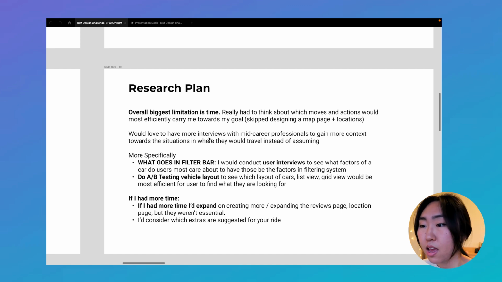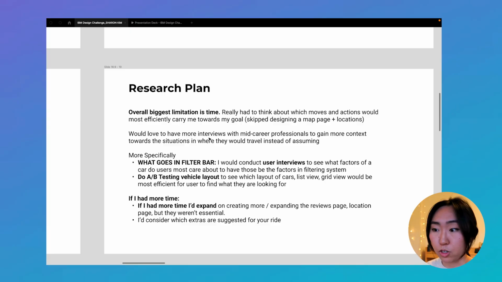change the design. And more specifically, if I had more time, I would love to explore more what goes in the filter bar by conducting user interviews, to see what factors users most care about within this filtering system, plus do A/B testing of the vehicle layout, maybe a card versus a vertical stack, to see which one they prefer. And finally, I would like to expand on creating the reviews page and the location page if you clicked out on it, but it wasn't essential and wasn't the most efficient use of my time for this challenge.